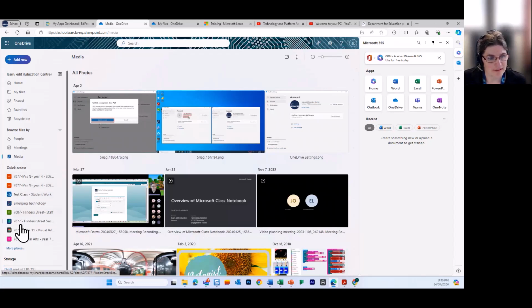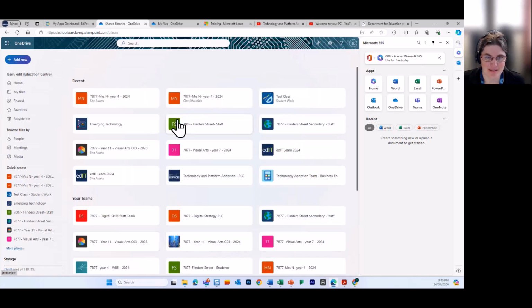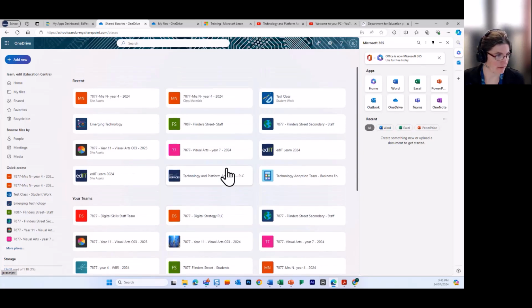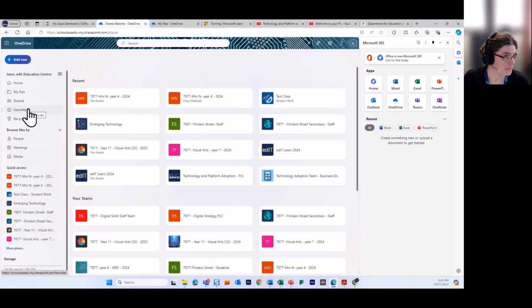In the quick access section, these are all the teams that you belong to, or the teams that you belong to that you go into quite a bit. If you see a team here that you want to access the files of, but you can't see it here, if you click on more places, then you'll see all the teams that you're a member of down there as well. Any questions about this side, the left side menu?